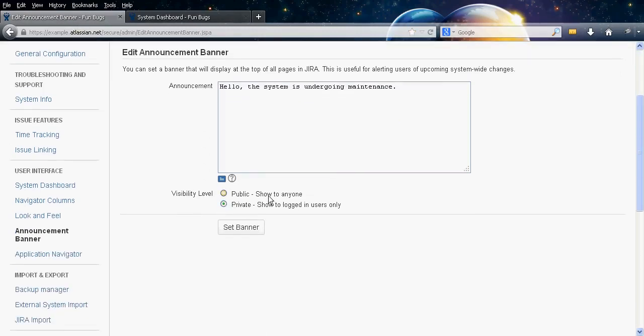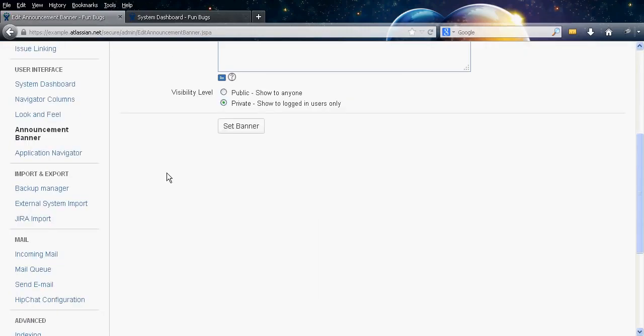Yep. So, visibility. If it's public, then it will be accessible to people on the login page, and it will be shown to anyone who's viewing. If it's private, it will only be visible to people who are already logged in. Okay, simple. Right, so we're going to get rid of this so we don't have this everywhere, but you can imagine there's a range of uses for that.